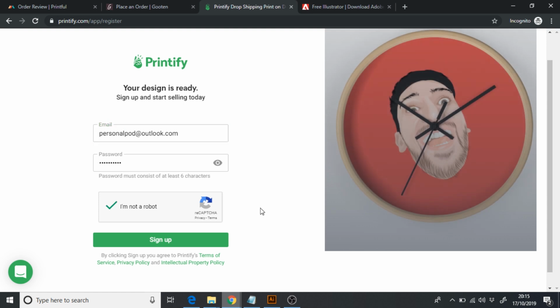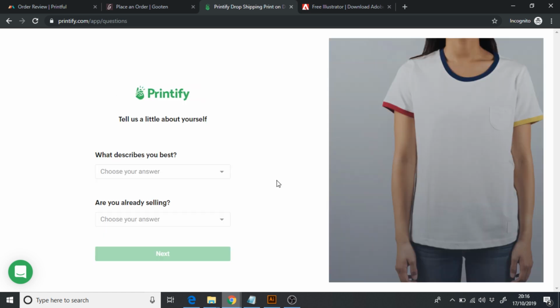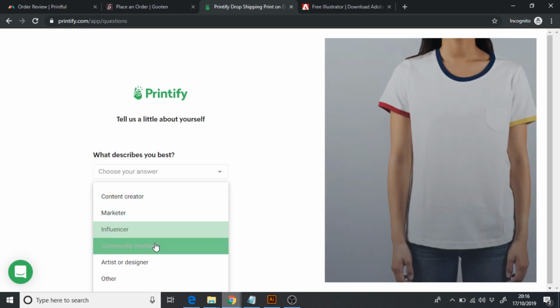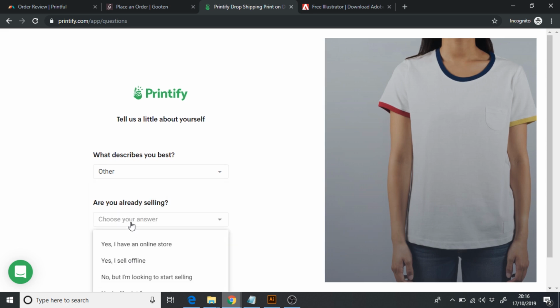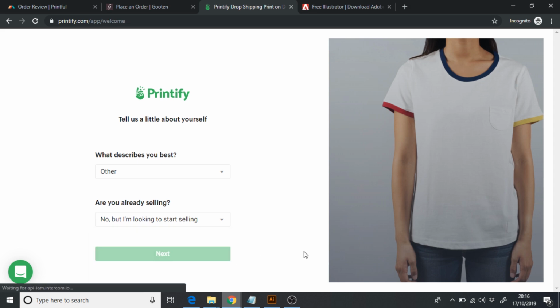And once you have entered in an email, picked a password and clicked on I'm not a robot, you can just go and click on sign up. Once you click on sign up, it will just say what best describes you. So we can just go and pick something. For example, if we just go and pick other, we can just go, are you already selling? And just say no, but I'm looking to start selling. And then we can just go and click on next.